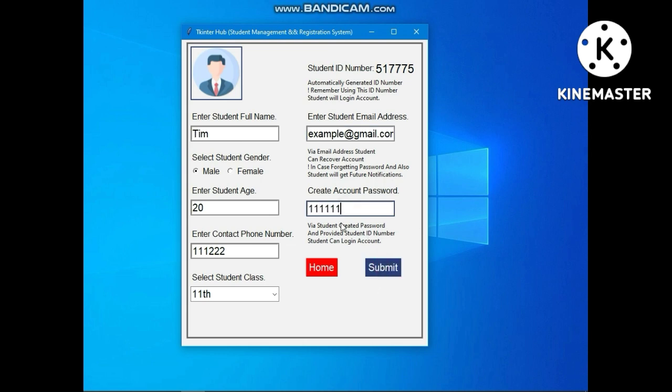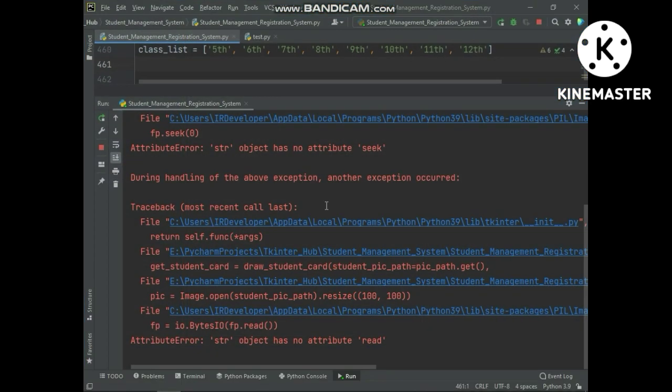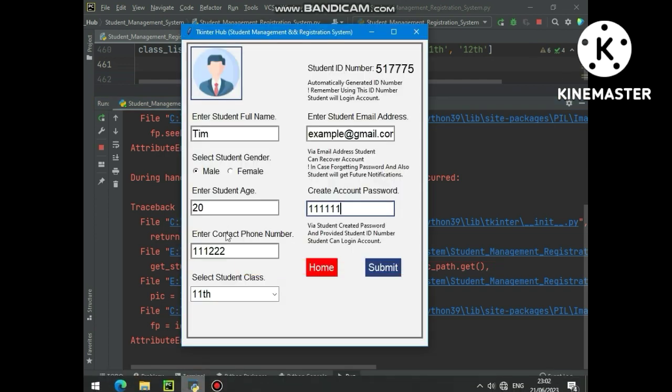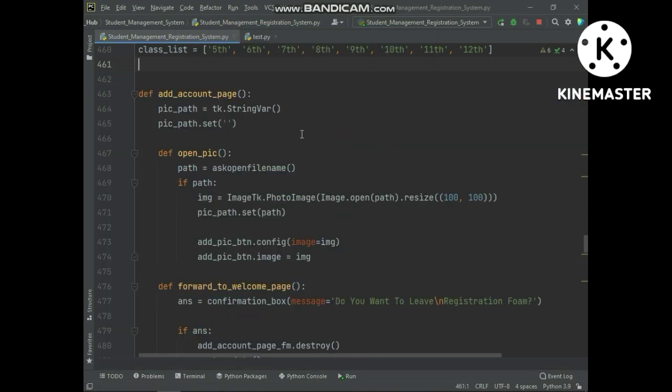So let's create a student account without adding a student picture. So you can see nothing happens. Here an error occurs: Attribute error, str object has no attribute read. Actually, the student data has been successfully added in the database. Basically, this error comes from the draw student card function. So first, we will solve this problem, and then we will continue this project.